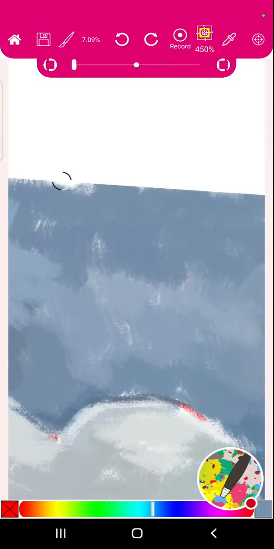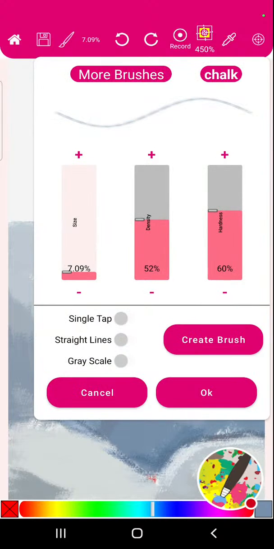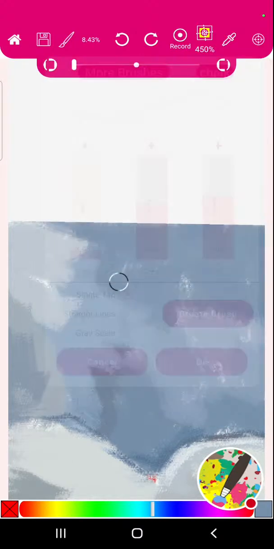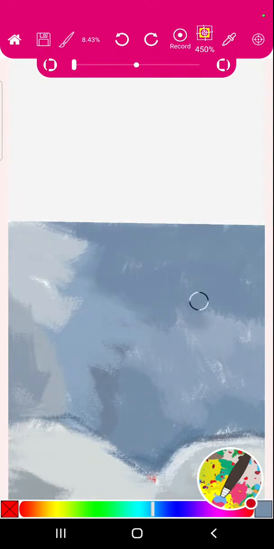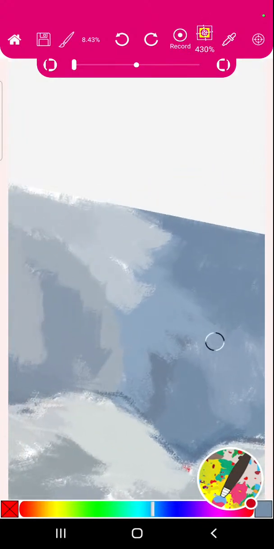You'll notice that the dark colors need a little bit of a higher density setting. So look, I've got it at 7%. Maybe I'm going to increase that a little bit. 8. So here, look how that sort of changes.